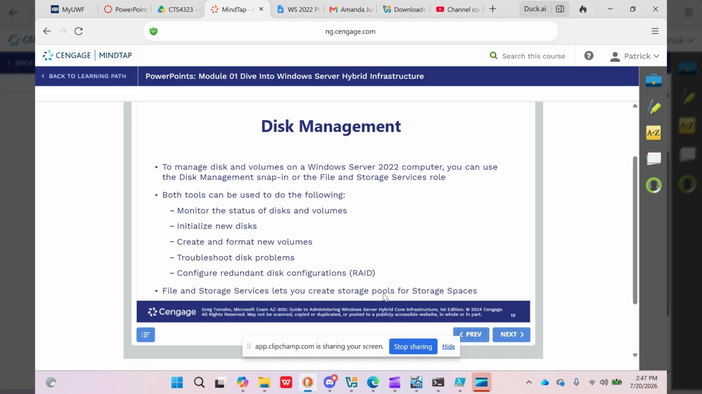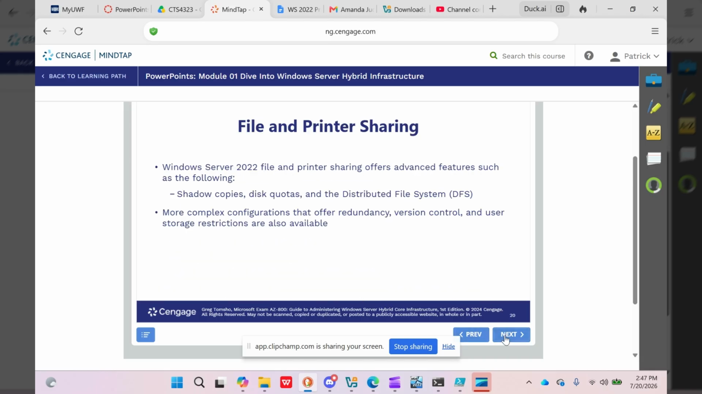Oh yeah, we will see storage pools. We'll discuss storage pools. Don't worry about that. File and print sharing. So yeah, we can use file and print sharing. By default, these features are enabled.